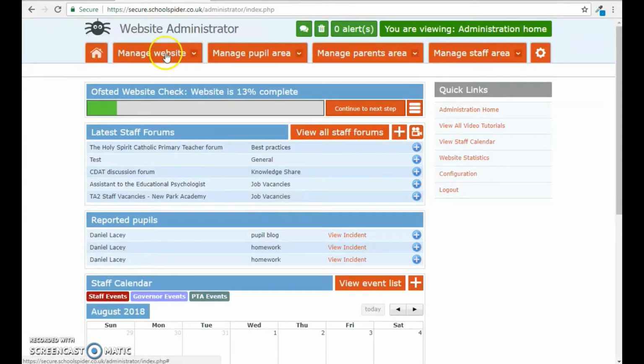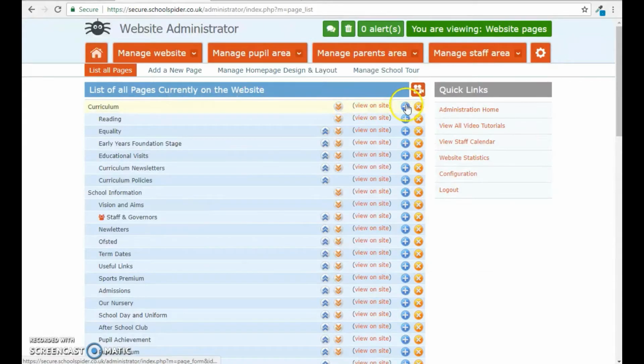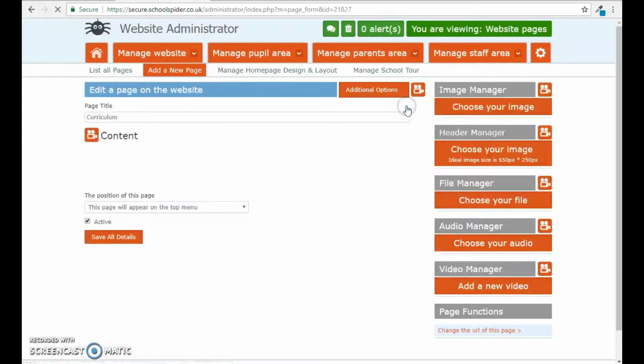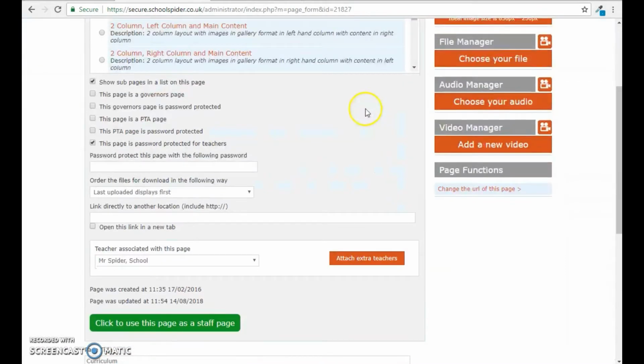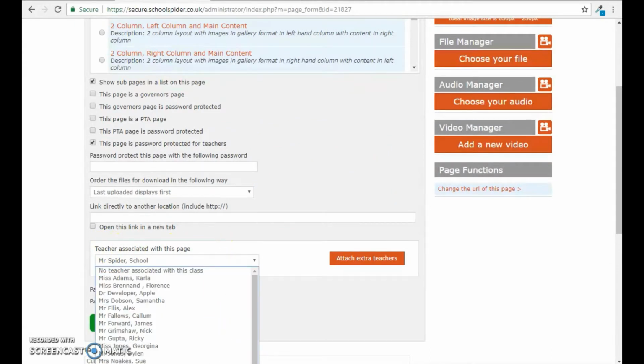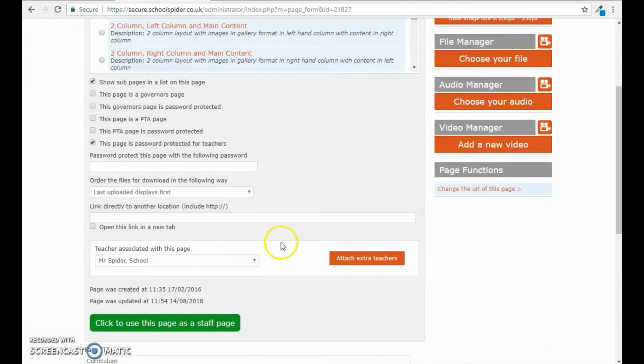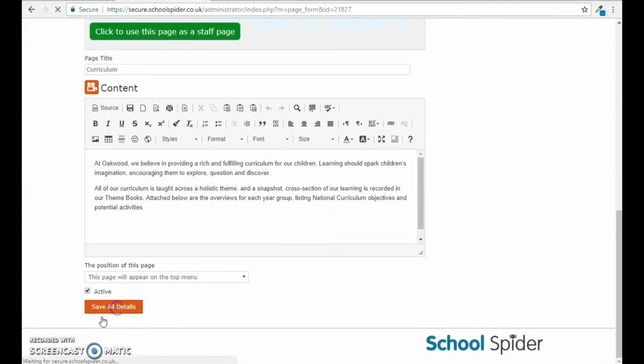To do that, just select Manage Website, add or edit a website page, go to the relevant page you want to give the teacher access to, go to your additional options, scroll down, and then you can say Teacher associated with this page, use the drop down to select the relevant teacher. You can attach further teachers using this box here, and then just save at the bottom.